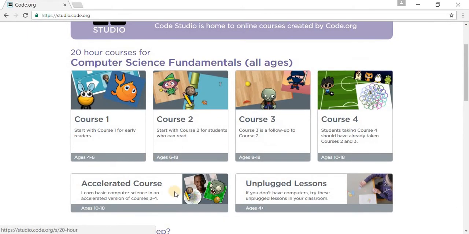so there's 5 courses. One is an accelerated course, and there's stages in each course. I'm going to start with course one and then stage one.